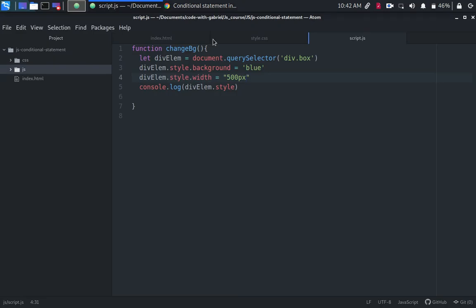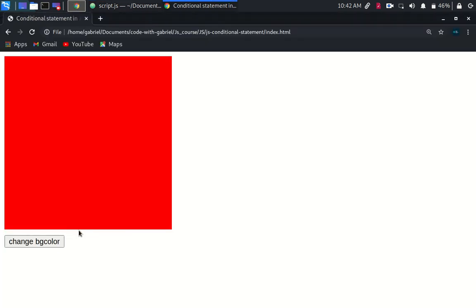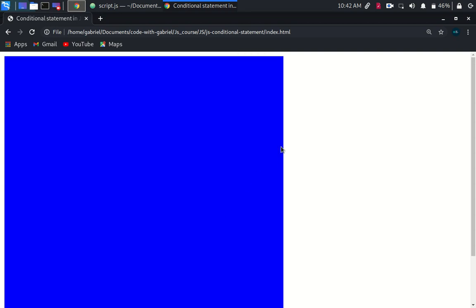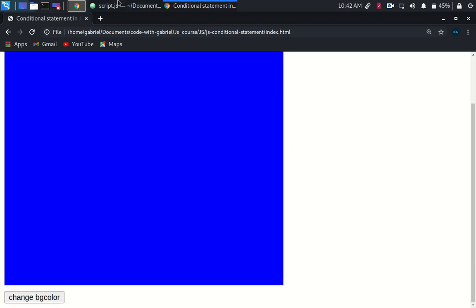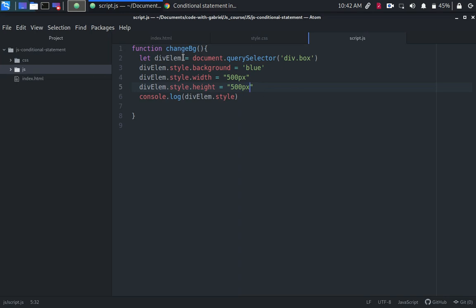And that is how you can just go ahead and begin to do your styling. You can say div element dot style dot height equals to, so you can set up the height to be 500 pixels too. And if you refresh this and click this, it has the width of 500, actually 500 pixels, like that. So that is how you can go ahead and style things up with JavaScript, HTML and CSS.